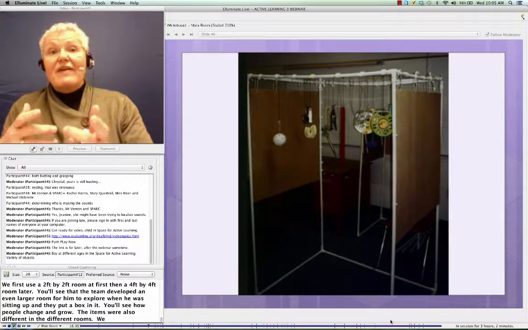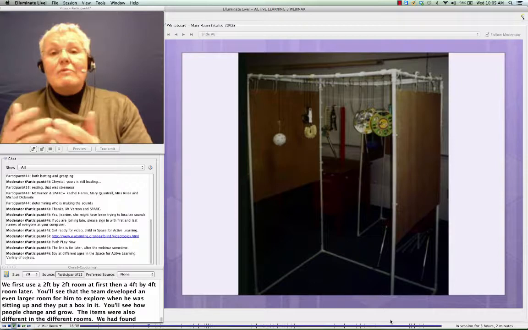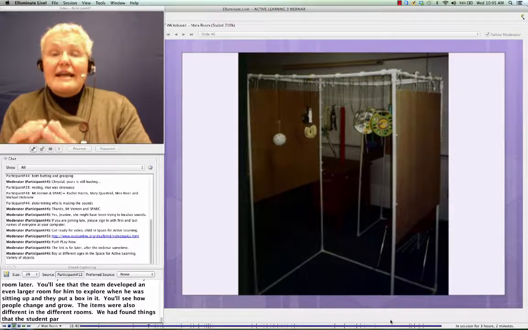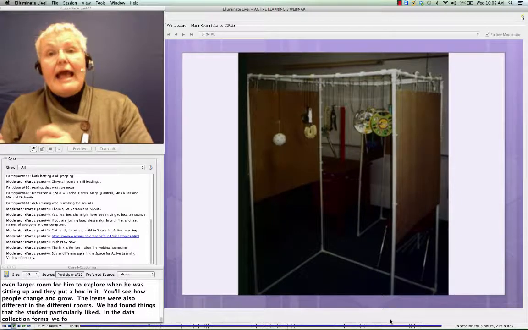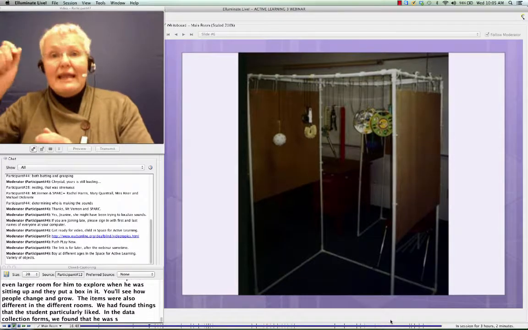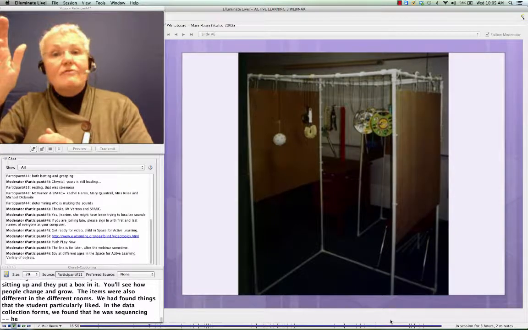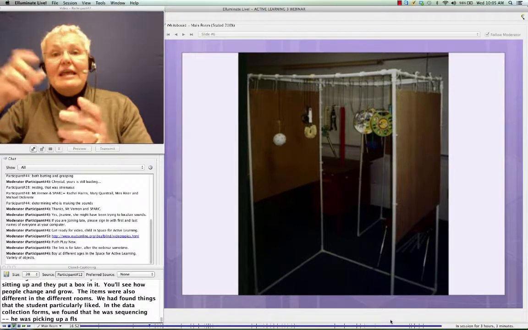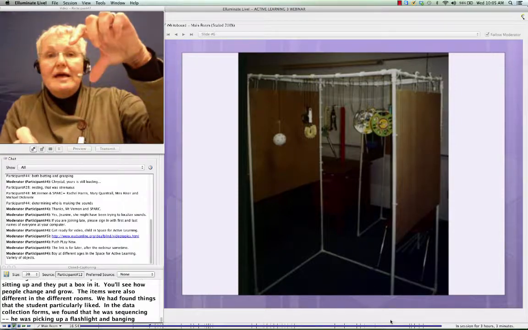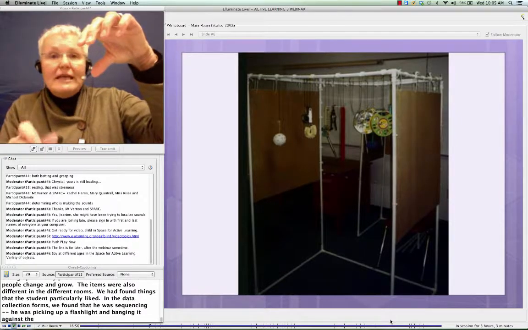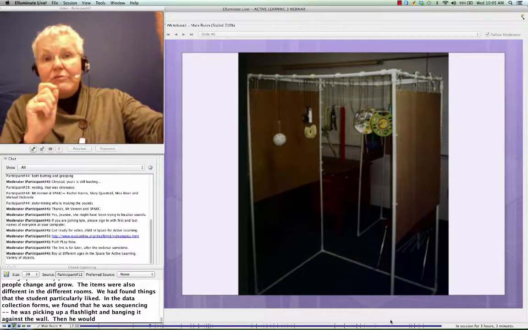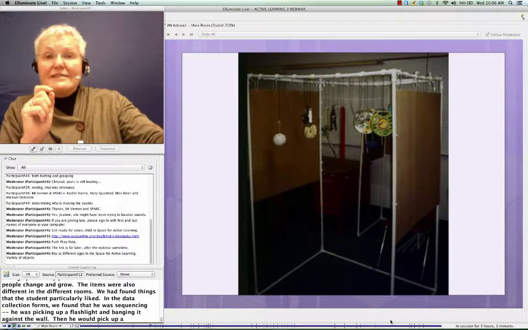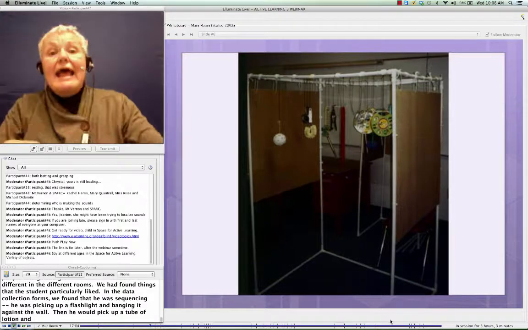One of the things we found, and when we look at the data collection forms you'll see this, is that he was actually sequencing. He was picking up a flashlight and banging it against the wall of the space for active learning. Then he would grab this tube of lotion, which he couldn't get the lid off, but he would tap it against his teeth. And then he would grab for the plastic cup we had drilled a hole in, and he would bring it to his mouth.